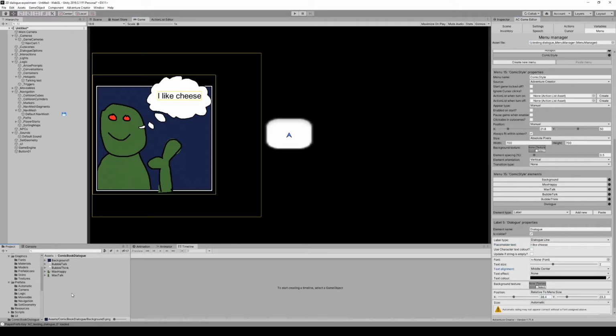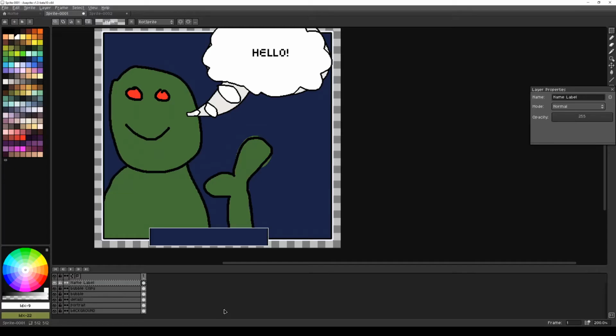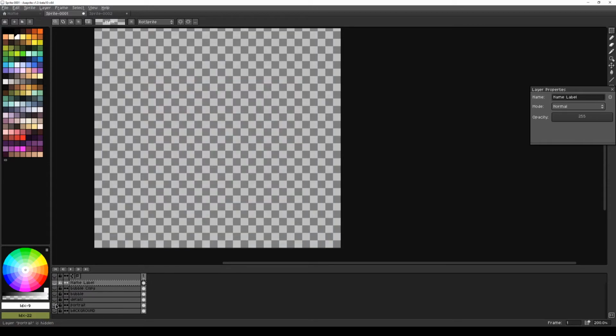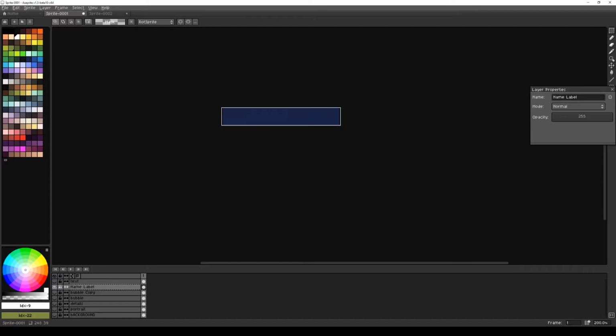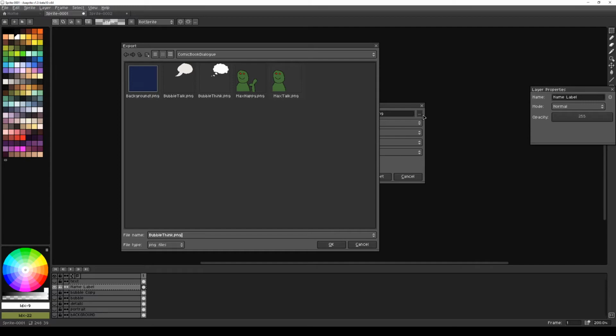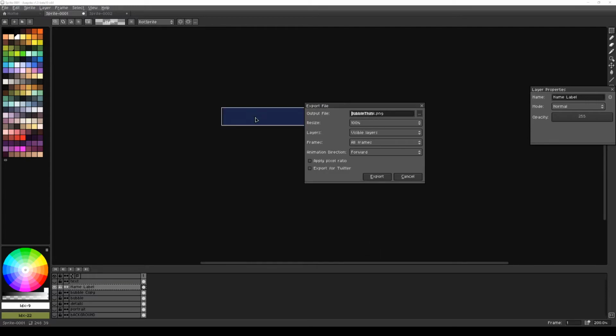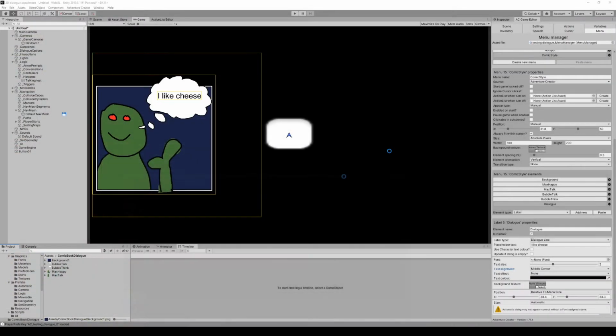We're also missing something here. Where did my label go? I thought I exported it, didn't I? Okay, let's try it again then, I guess. Name label, let's trim this. Let's export it. I've saved it somewhere else. Label. Our dialogue name, something. Export. There we go. So we want the dialogue name to be down here.